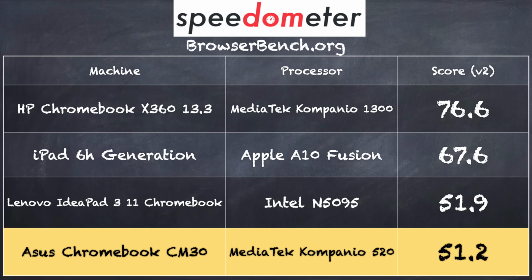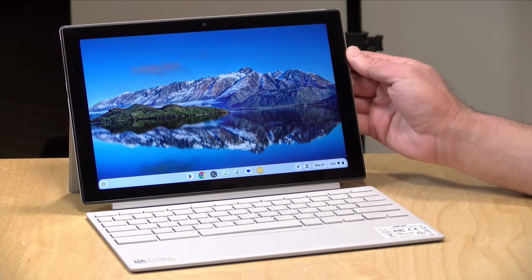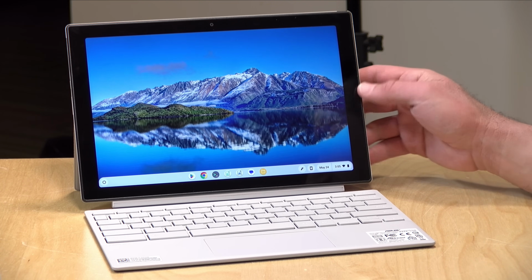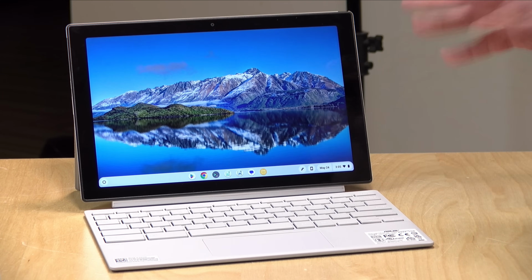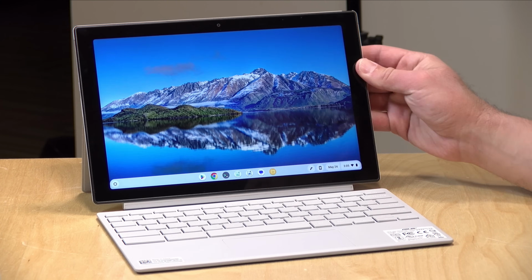So if you want the best visual quality, watch your favorite video services through the browser and not through the apps. And on version 2.0 of the Browserbench.org Speedometer benchmark test, we got a score of 51.2. And that puts this little Chromebook in a very similar position as some of the lower cost Intel devices we've looked at over the last year or two. So it performs about where I would expect for its price point.